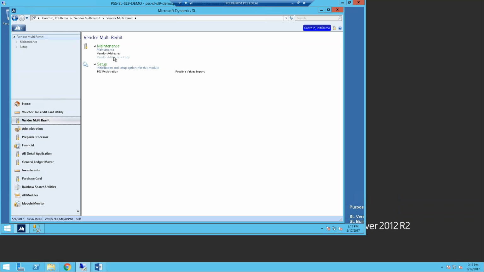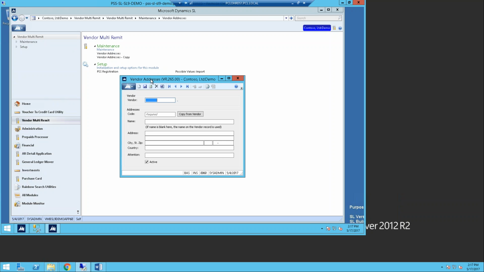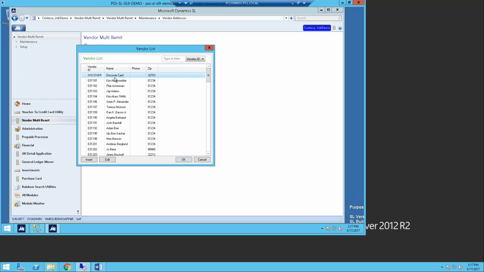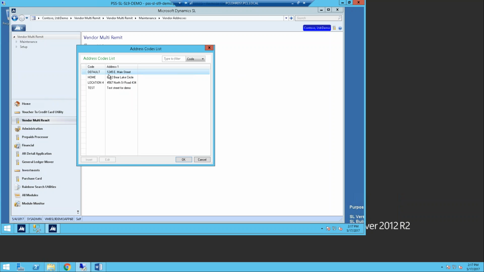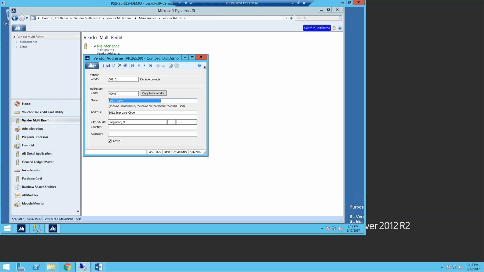What we did was create the vendor address table, and what you do is you come in here and choose your vendor in SL. And from there, you can create multiple address codes for that vendor. So you can come in, and I'll choose this one, and you can see the name would be Mary Foster. I've put in an address that this would go to, and you can also put attention Mary Foster.